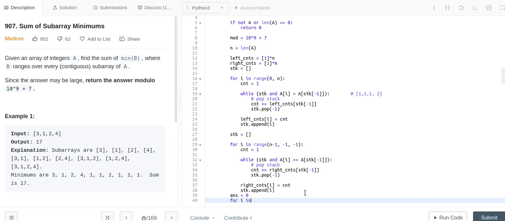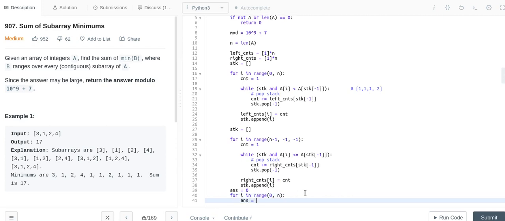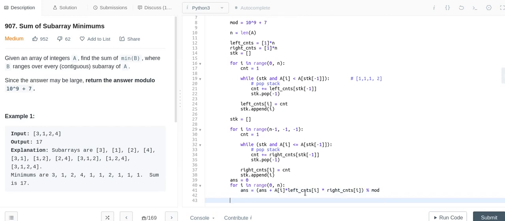Then we update the answer, using the formula here. That is the current value times left counts i times right counts i, and modulo, then we return the answer.